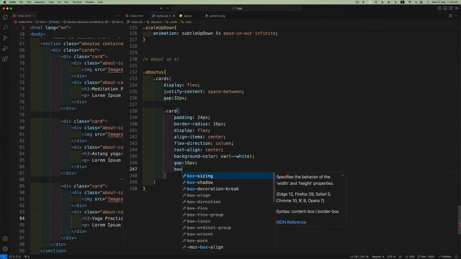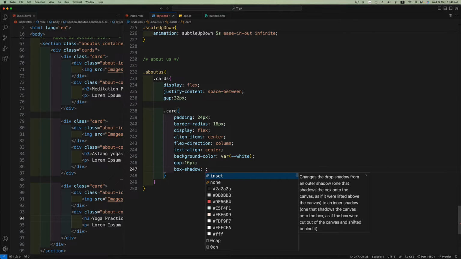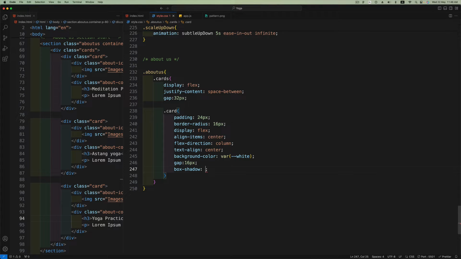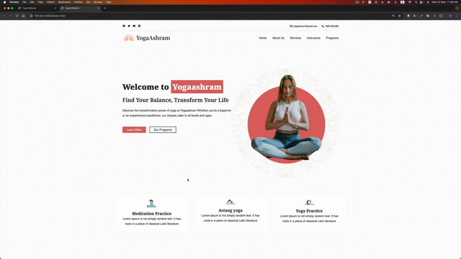Then finally I'm going to apply the box shadow. So for box shadow, horizontal shadow it will be 0 pixel, vertical it will be 4 pixel, for the blur it will be 32 pixel, for the spread it will be 0, and for the color I'm going to use a black color, very light black, 0.05. So we have this nice box shadow here.